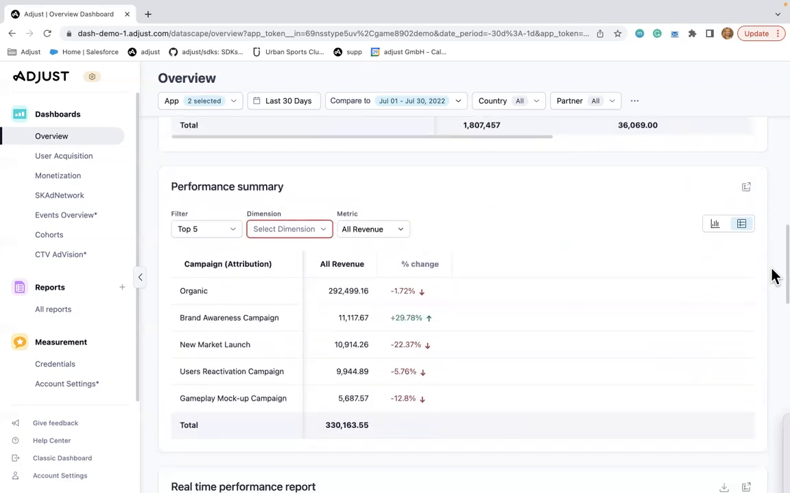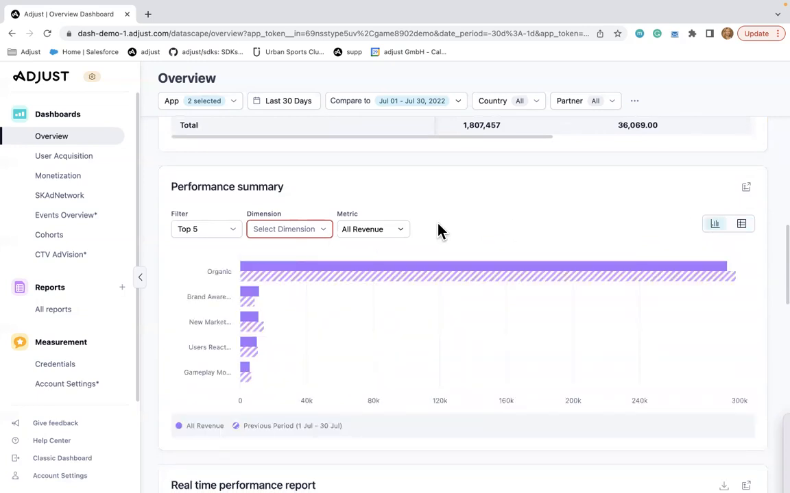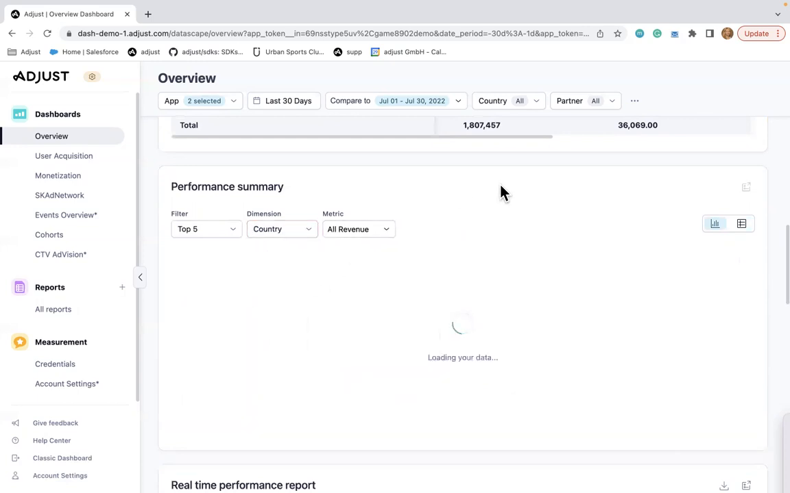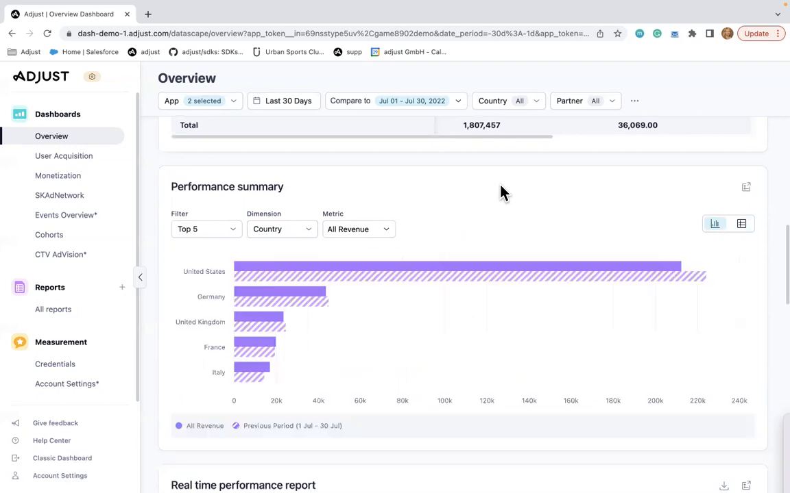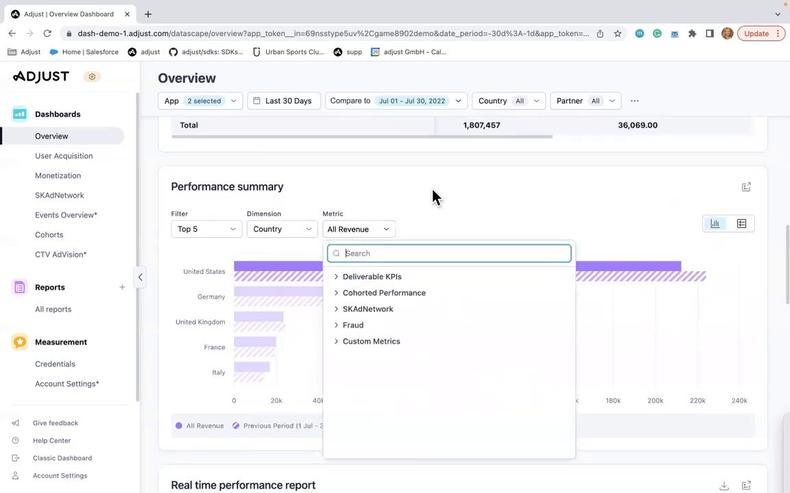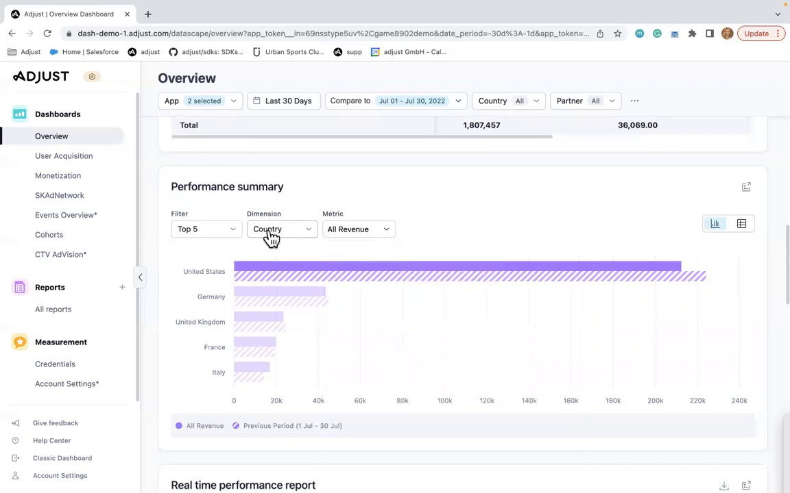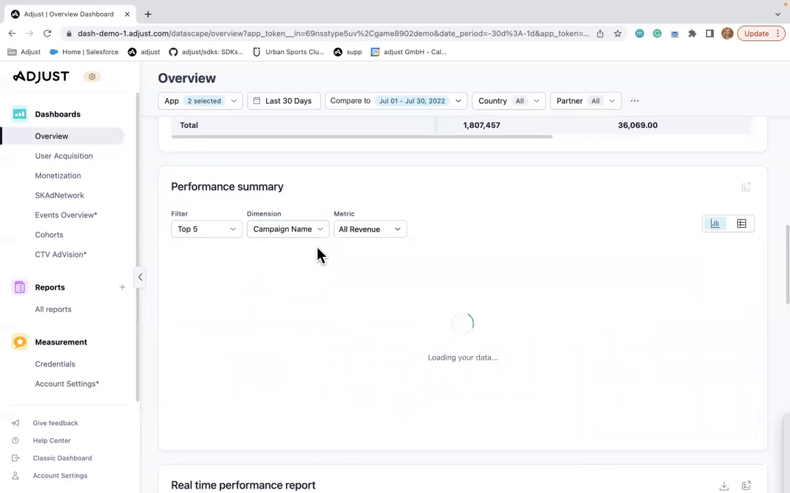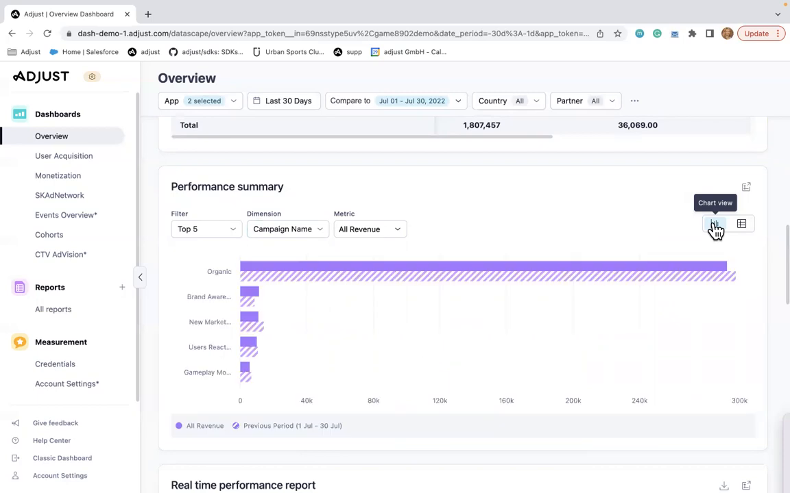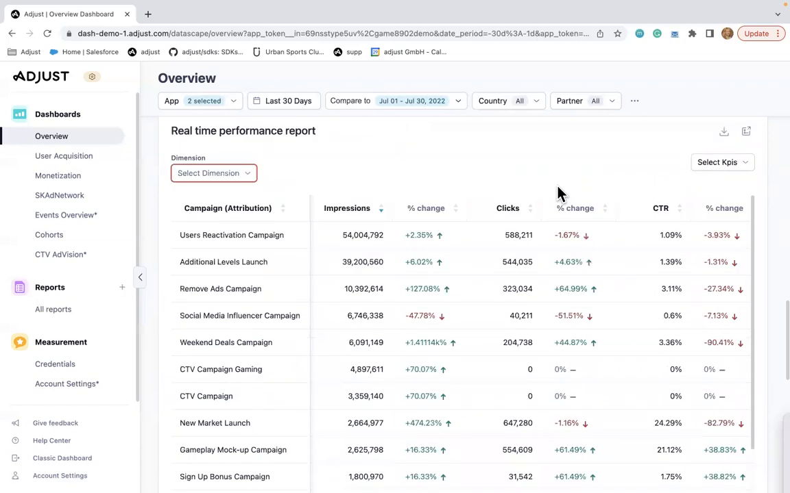Going down, again, we have a quick performance overview in terms of the revenue. What we recommend in hyper casual gaming, since the campaigns are international, is that you can compare the performance of the countries in terms of the revenue or in terms of something else. It can be anything again. And what else we can check? We can always check campaign name to understand the performance of our campaigns. Always a visualized version, chart view, and table view, numeric version. It's super easy. And of course, we have the real-time performance report.